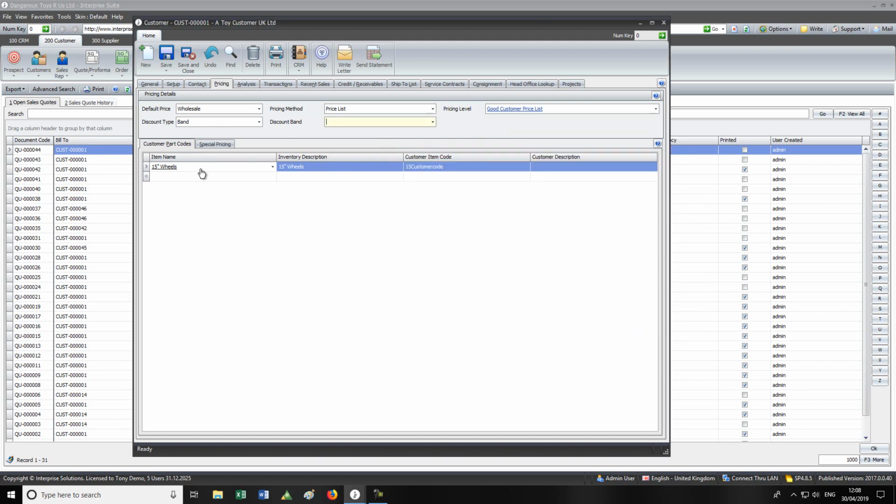Okay, customer part codes. We can put in the customer part code on certain items or all their items. So when we do a sales order or an invoice, we will display our stock code and description, but also underneath, in brackets, theirs.